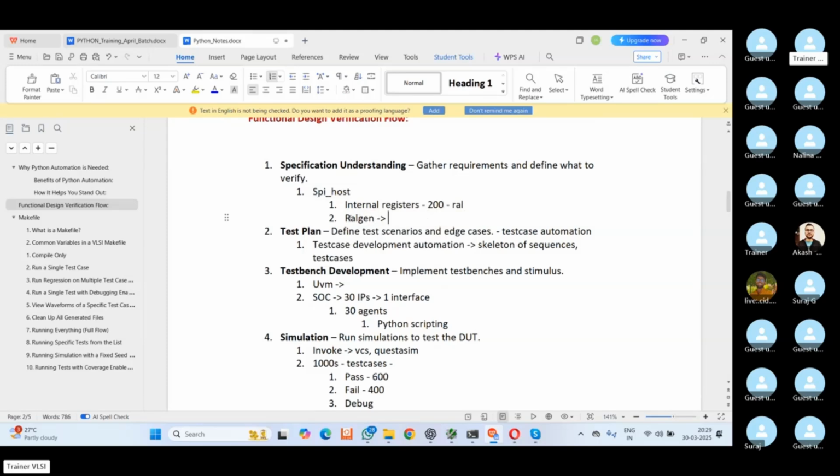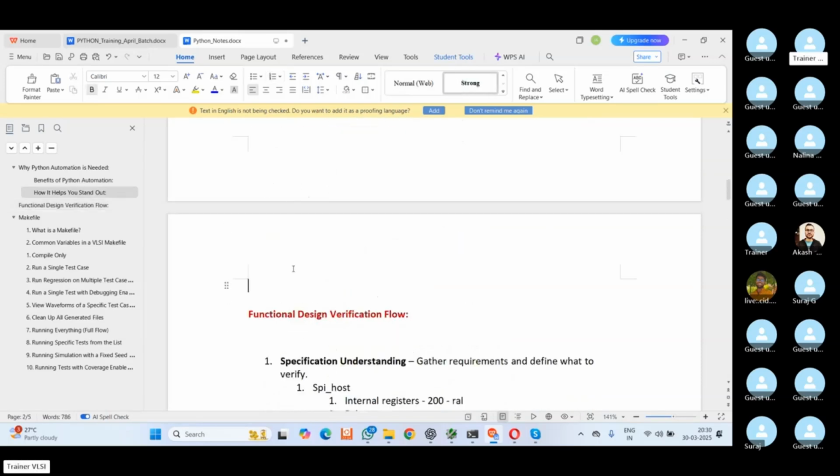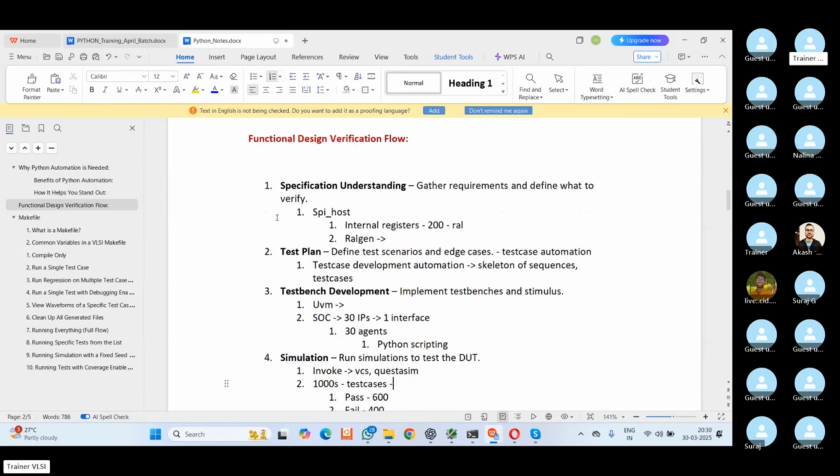So to avoid that, we generate the RAL models. We will generate the RAL model during compilation time, and after completing the regression, the tool will automatically delete the RAL model. RAL model compilation comes after the test case automation. For test case automation also we will do it, and test bench development and simulation. These are small tasks in the overall design verification flow.